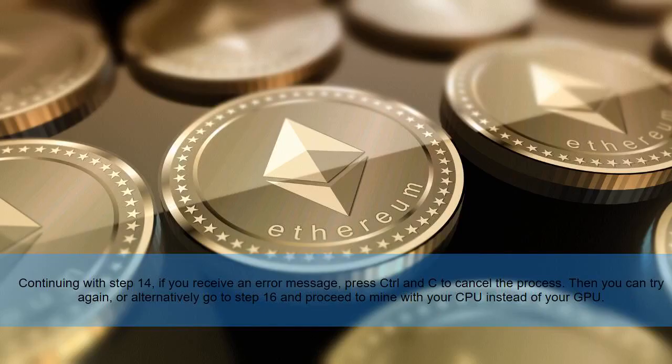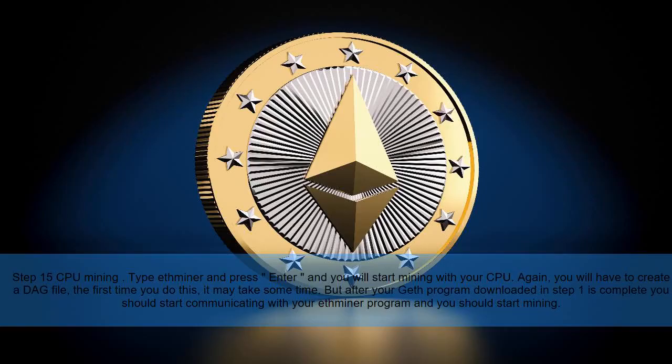Continuing with step 14, if you receive an error message, press Ctrl and C to cancel the process. Then you can try again, or alternatively go to step 16 and proceed to mine with your CPU instead of your GPU. Step 15, CPU mining.